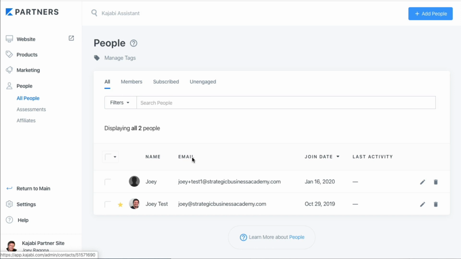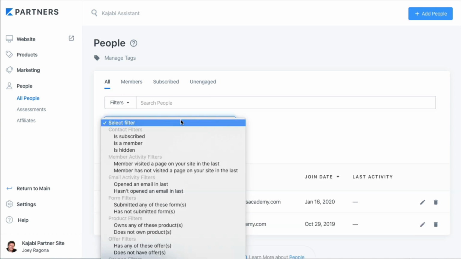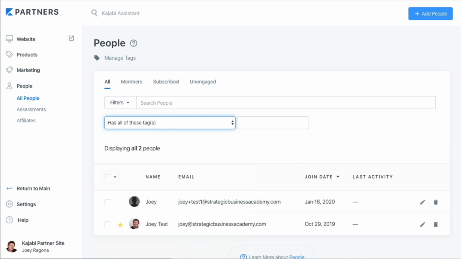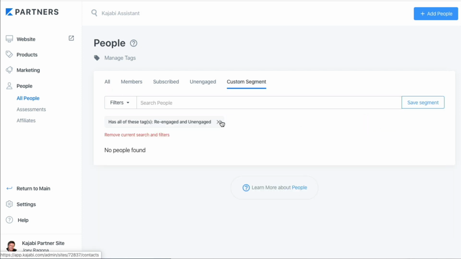And what you can do is select a list like this, go to has tag, which is off screen, you can't see this. So has all of these tags, and I want all the people that have re-engaged and unengaged, right? You want the people who have both of these tags now because they've re-engaged, right? And so you apply that, and probably going to be nobody, but let's pretend there was people there.